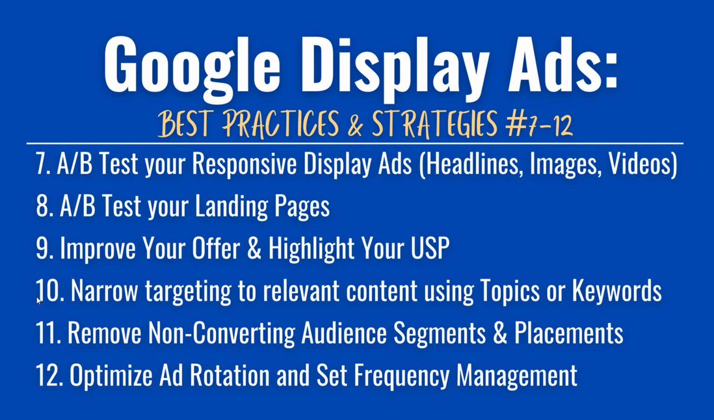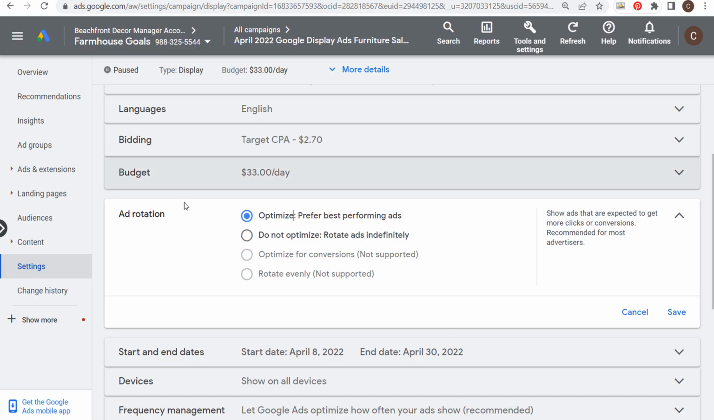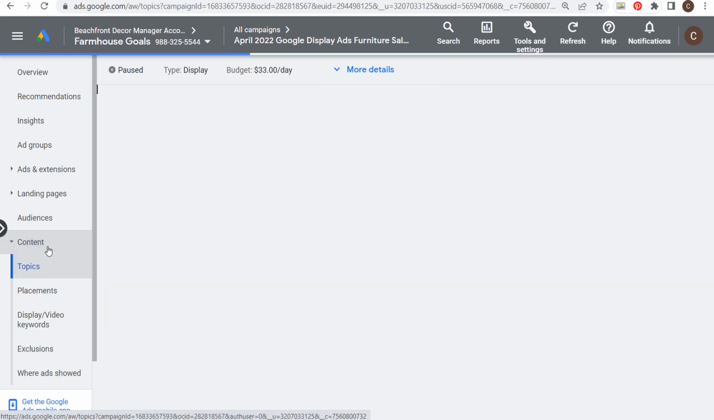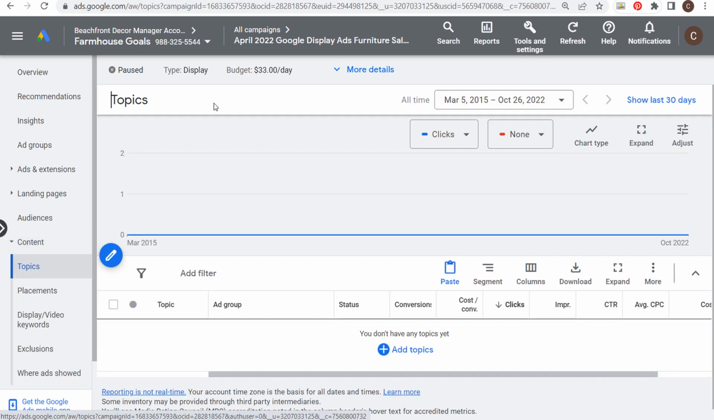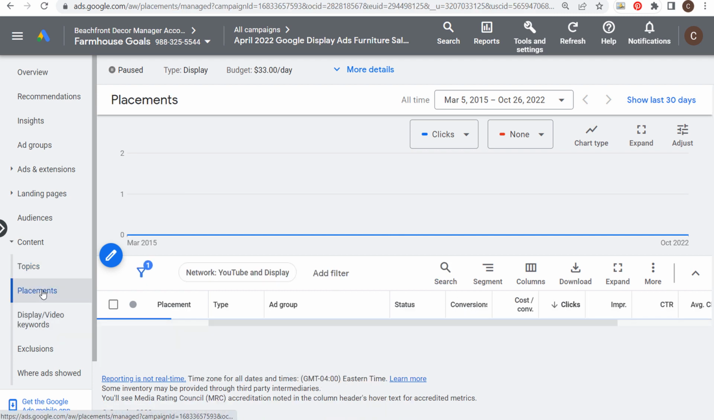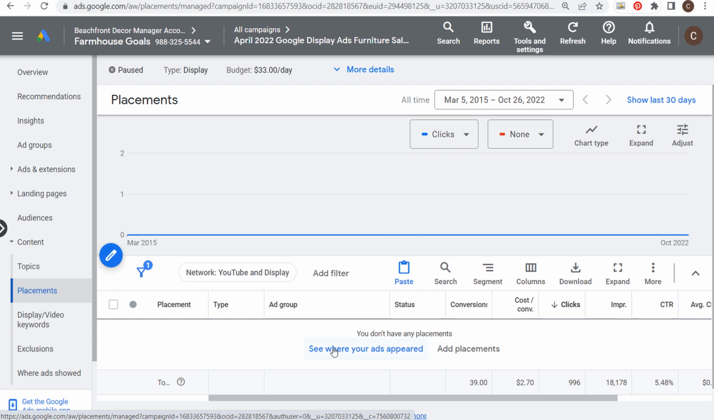So coming down to number 10, narrow targeting to relevant content using topics or keywords. So if we come back over to my campaign here again, one of the things you can do is incorporate top content as well. So in this case, I haven't added any topics, I haven't added any keywords, I haven't added any placements.